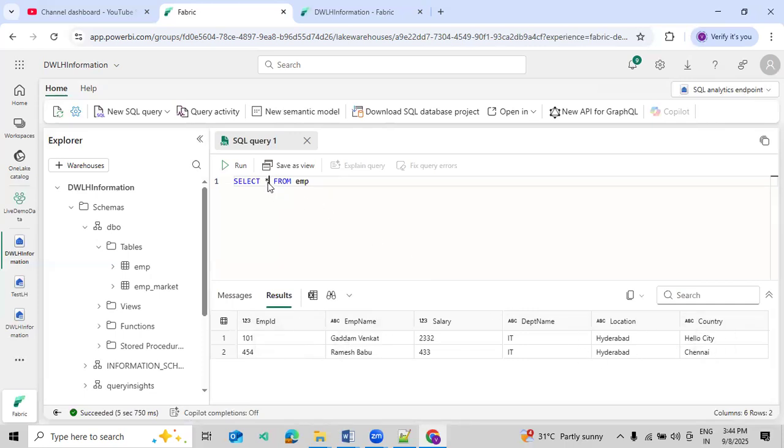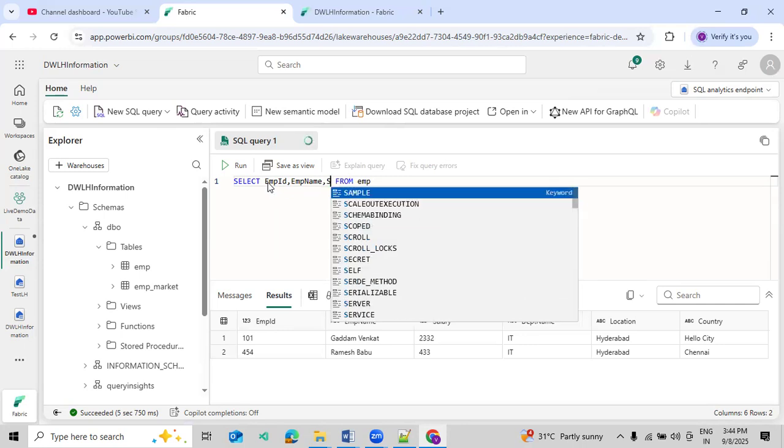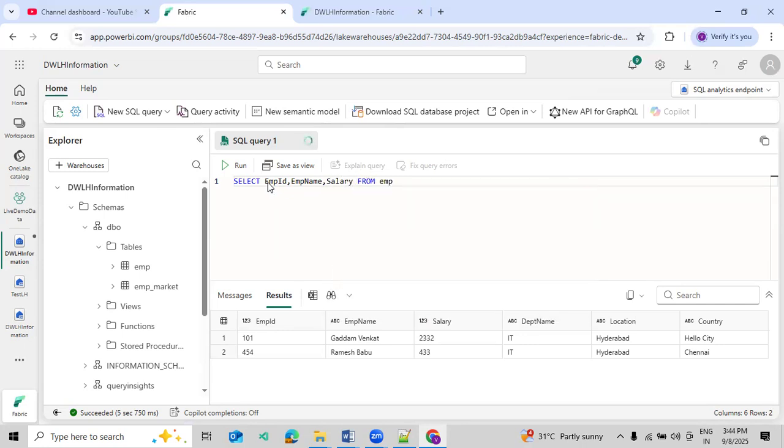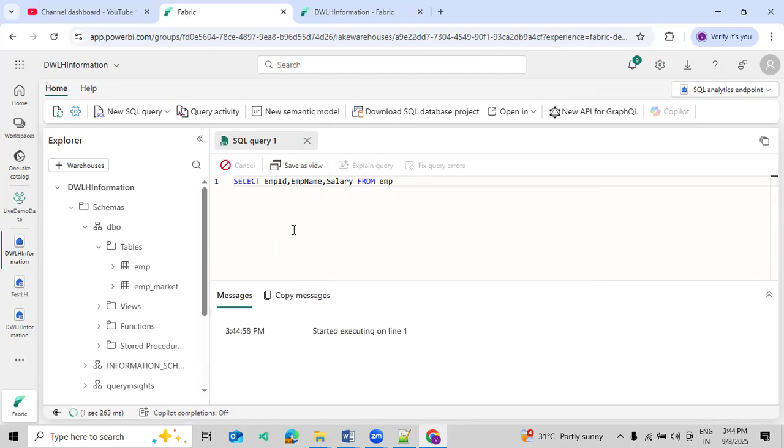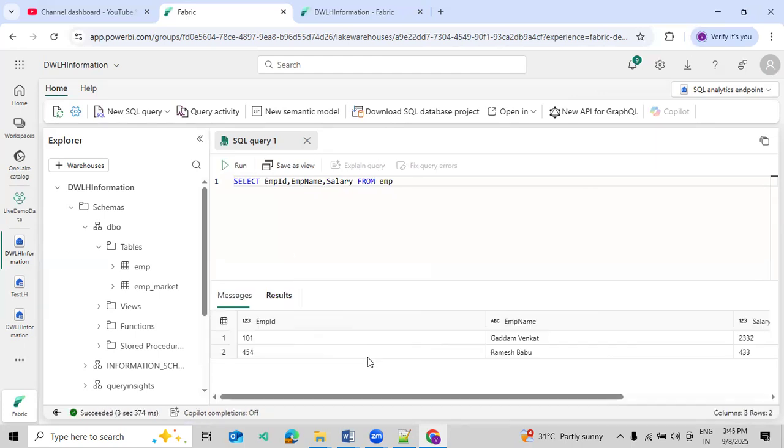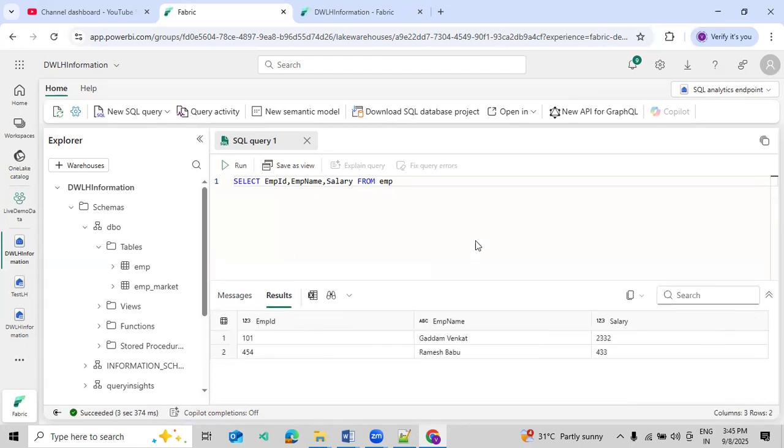Here we can join, we can write CTEs, or we can do derived tables, we can do many more things. For example, instead of select star, I want to view only columns like employee ID, employee name, and salary. Just try to execute it. It's up to your wish how you want to write the queries. All these things we can do at the SQL Analytics endpoint.